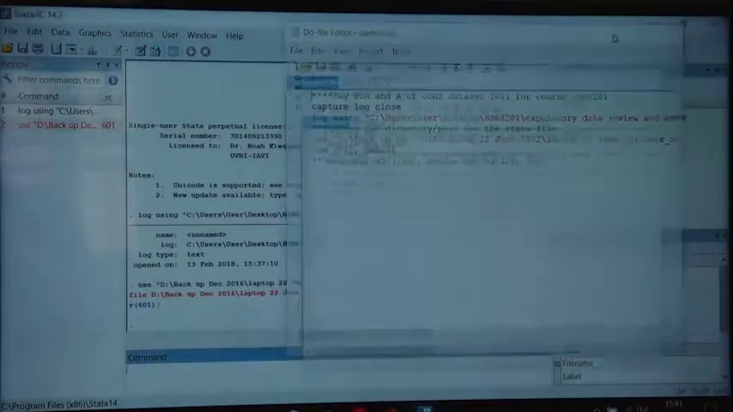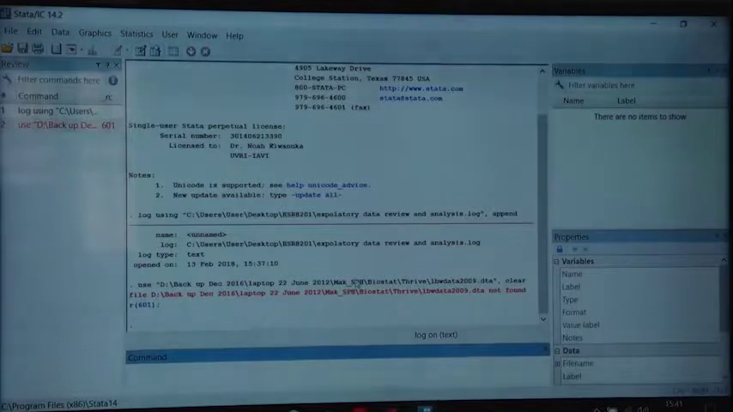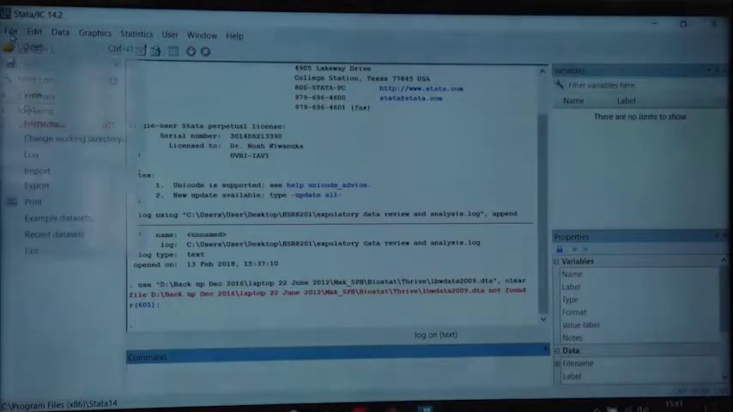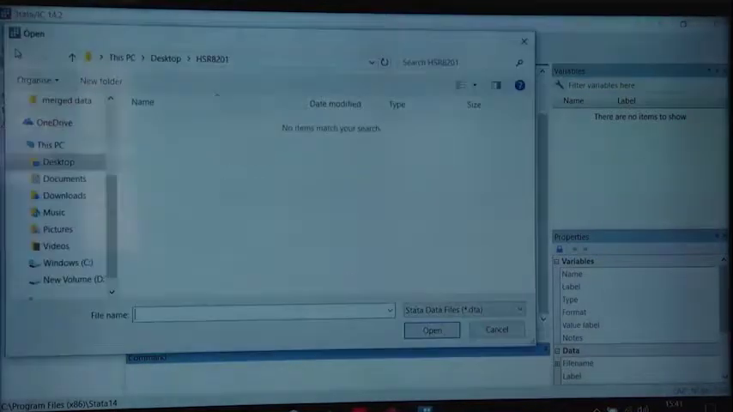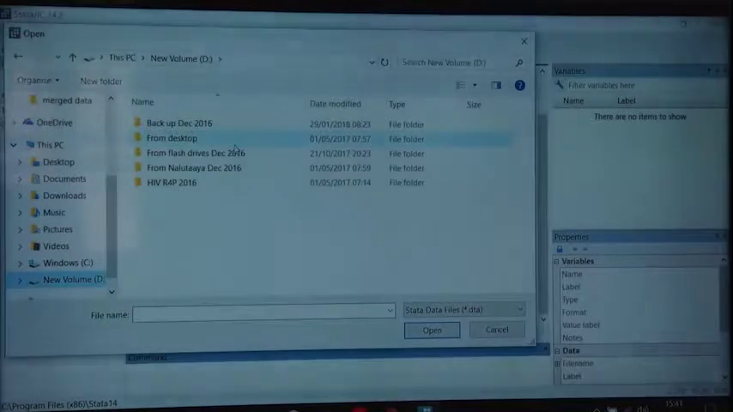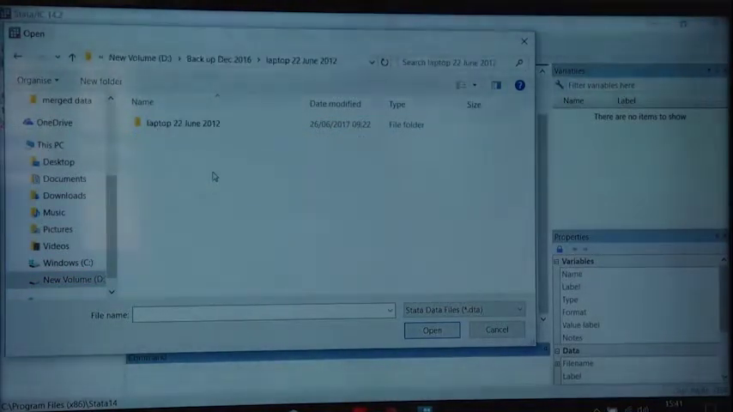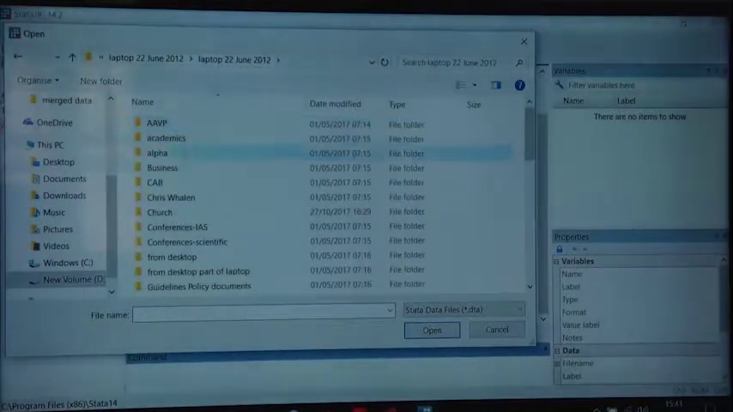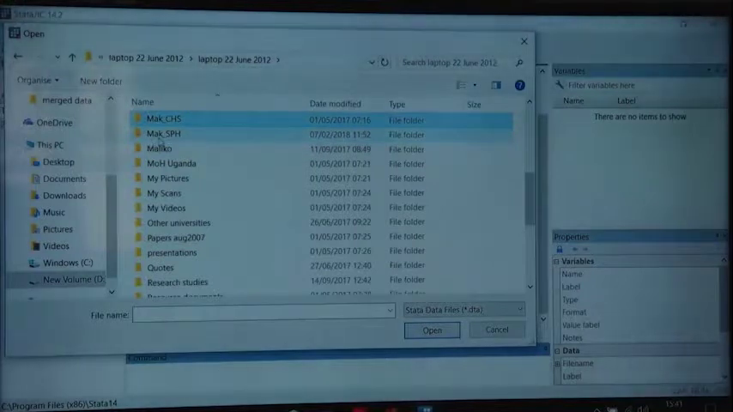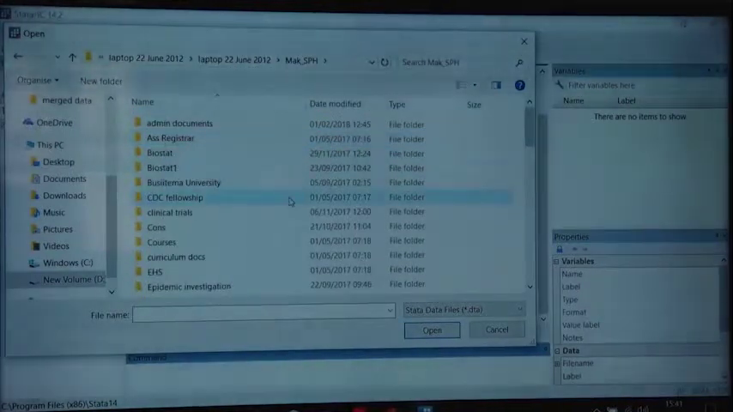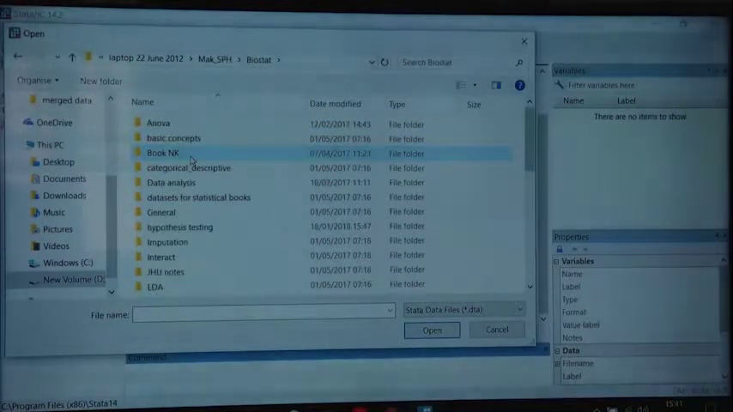Now today, we've already opened our log, and we are going to use a typical data set that you actually have. We've used this data set for teaching applied biostatistics 1 and applied biostatistics 2. It is called the low birth weight data set, and we are going to take you through a typical data analysis.